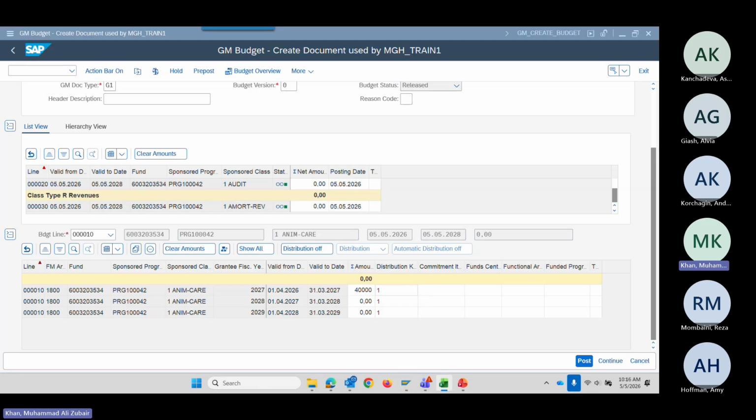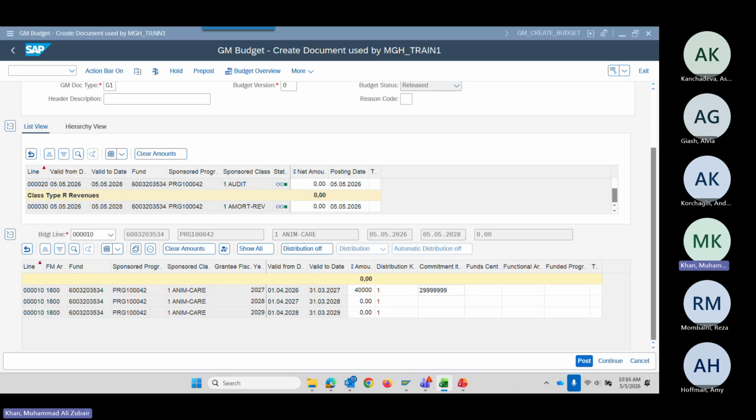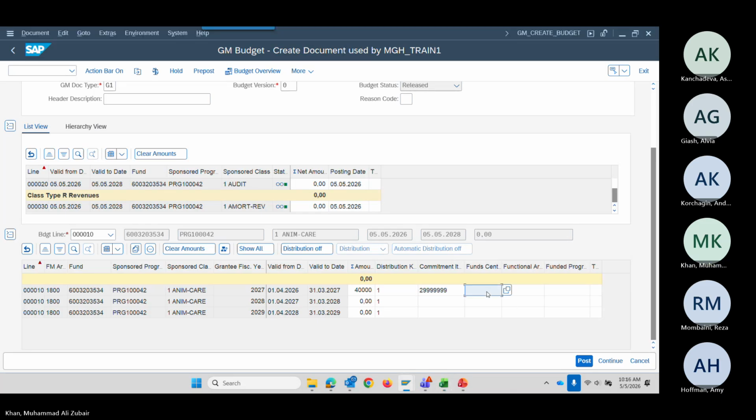And again, you have to enter the default values. Functional area is NR and IO, you have to mention it. So if you forgot to run this FMD auto, you will receive error. If you receive error, it is because this funded program was not available. Okay, 40,000 for the care for year 2027. And for second line, for the audit, we receive 60,000. Select this and press enter.